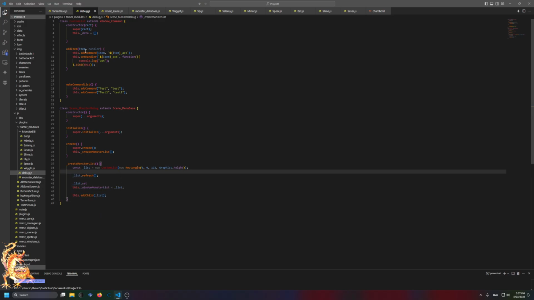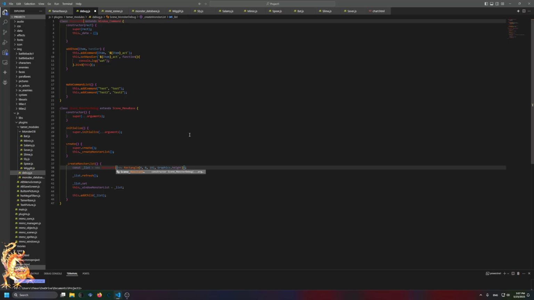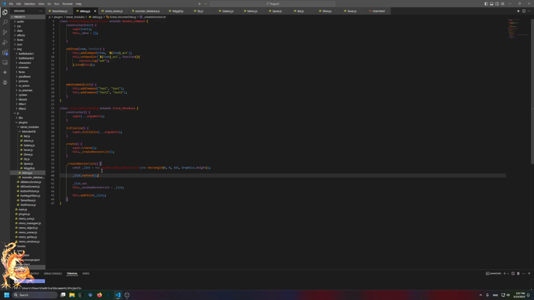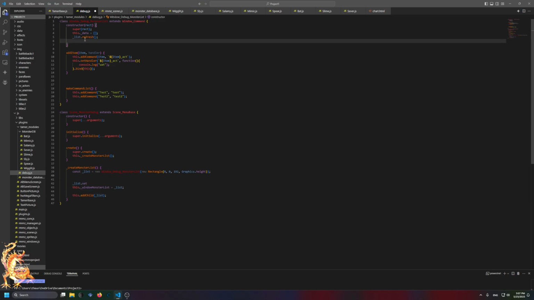Come on, brain, don't fail me now. You just thought of it, and it was successful. Okay, monster debug list. Let's actually name it properly. Window monster dbg. You know what? We'll do this. Window debug monster list. A long name, but you know what? I don't either.